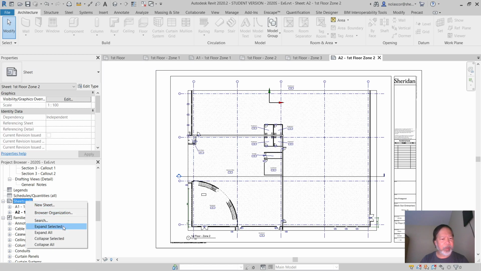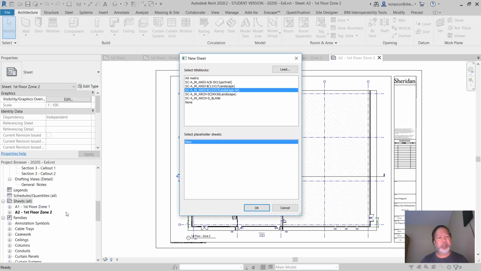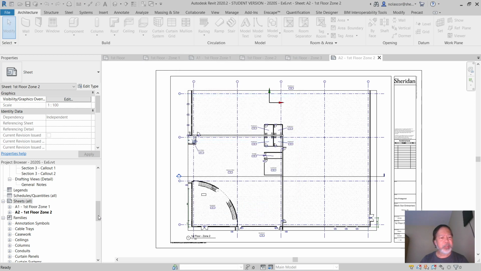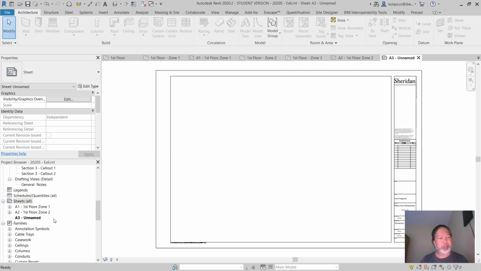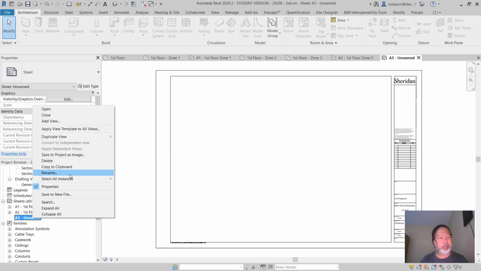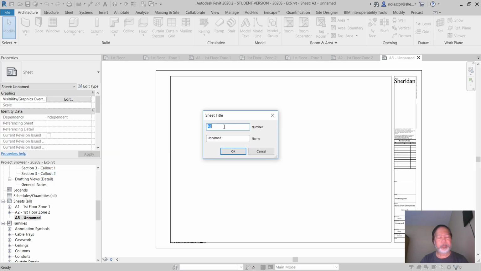And then lastly, I can create a new sheet using the same size, 24 by 36. I can rename this A3, first floor zone 3. Click OK.